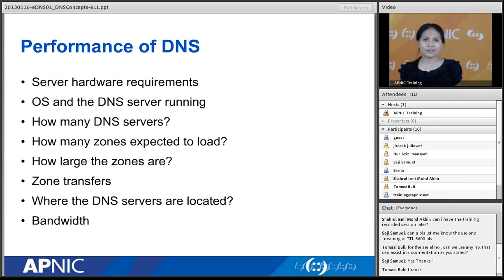Now, these are the things that you have to look into. For your DNS to properly function, okay, it uses very little CPU. However, if you're hosting a lot of domains, maybe you're a hosting provider, then it can also be CPU intensive. If you get a lot of queries for, let's say, a very popular domain name, then it can also affect the CPU usage for your DNS server. So these are the things that you have to look into.